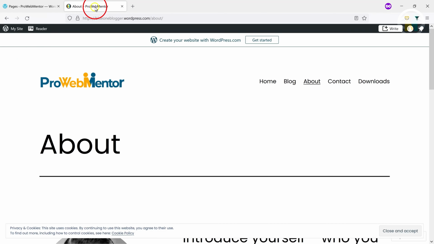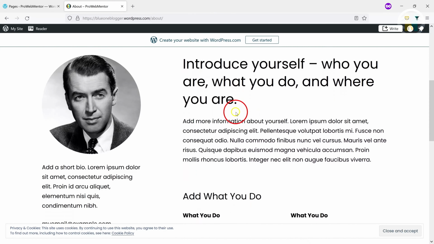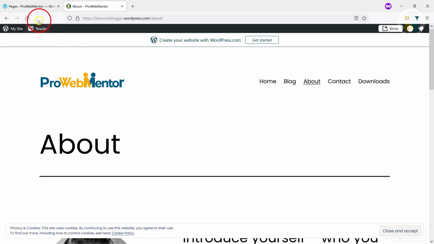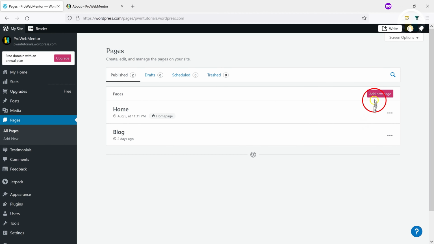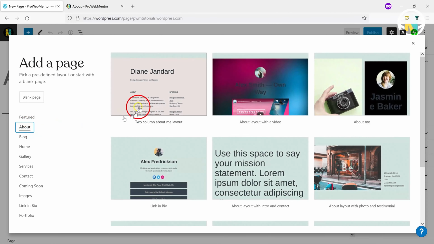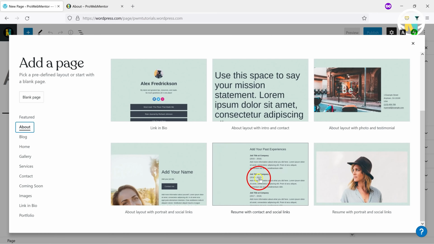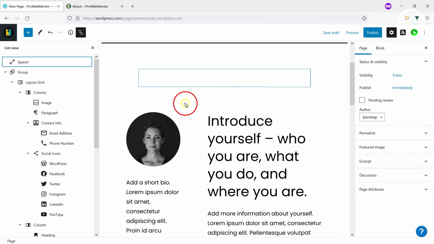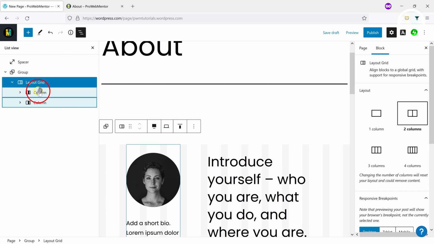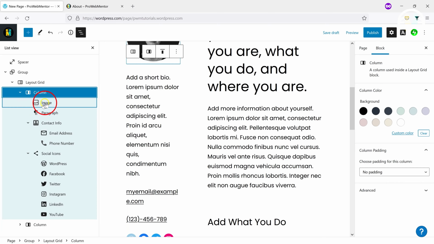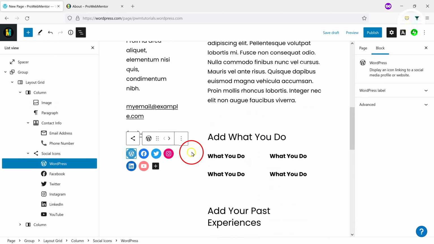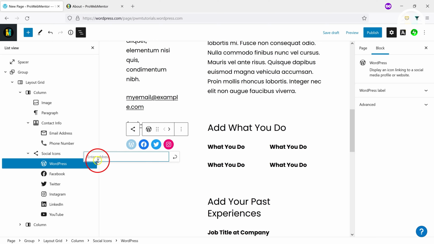Now, let's create few other pages such as the About and Contact page. First, we are going to create an About page, so come to the Pages tab, and click on Add New Page option. Here, you will get many templates, but for now, let's insert this template. As you can see, here is a group with 2 columns. In the left column, we have an image, paragraph, contact info, and social icons. You can add your social link from here.